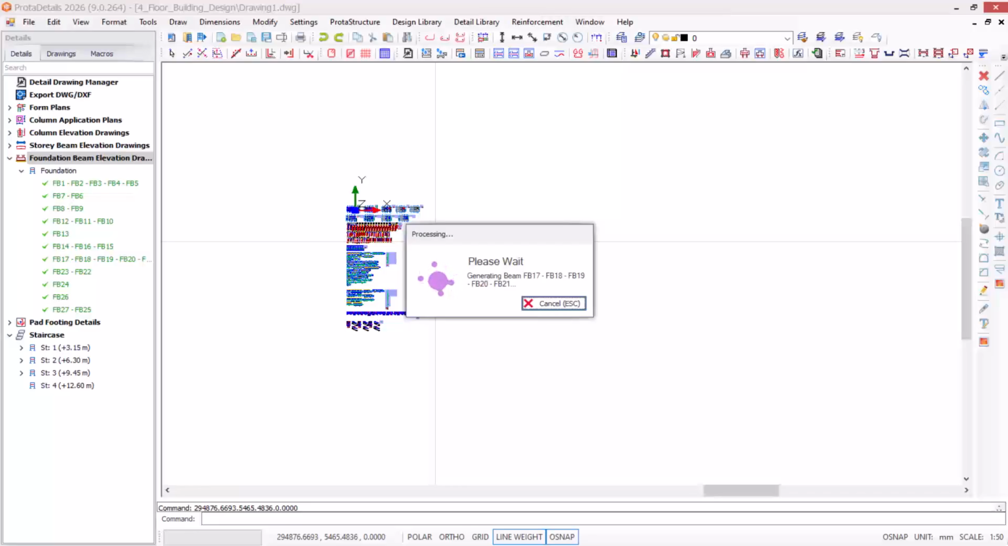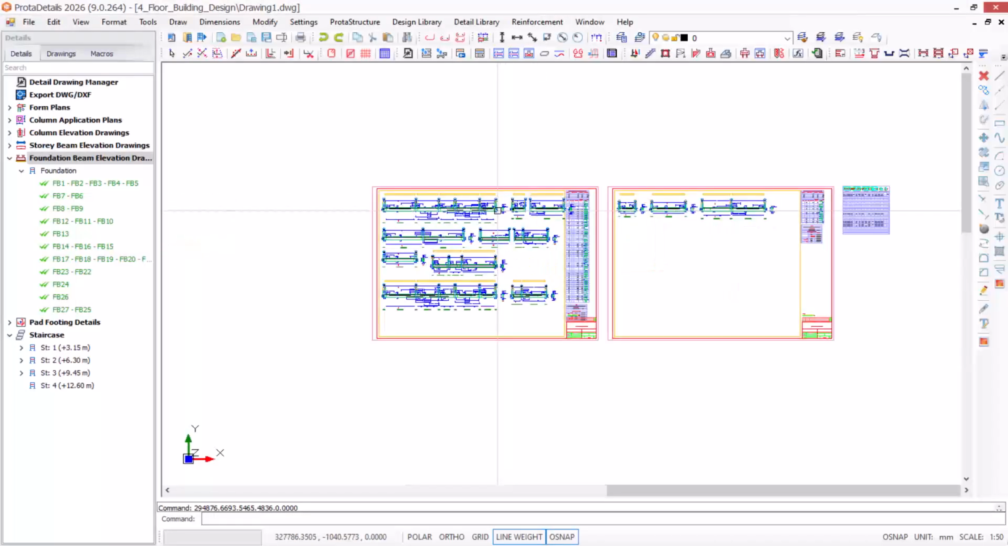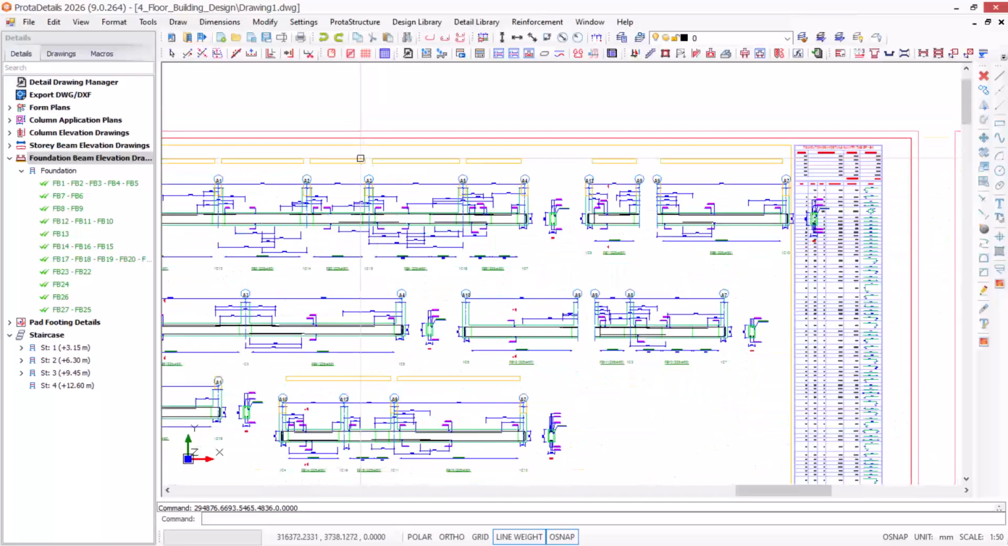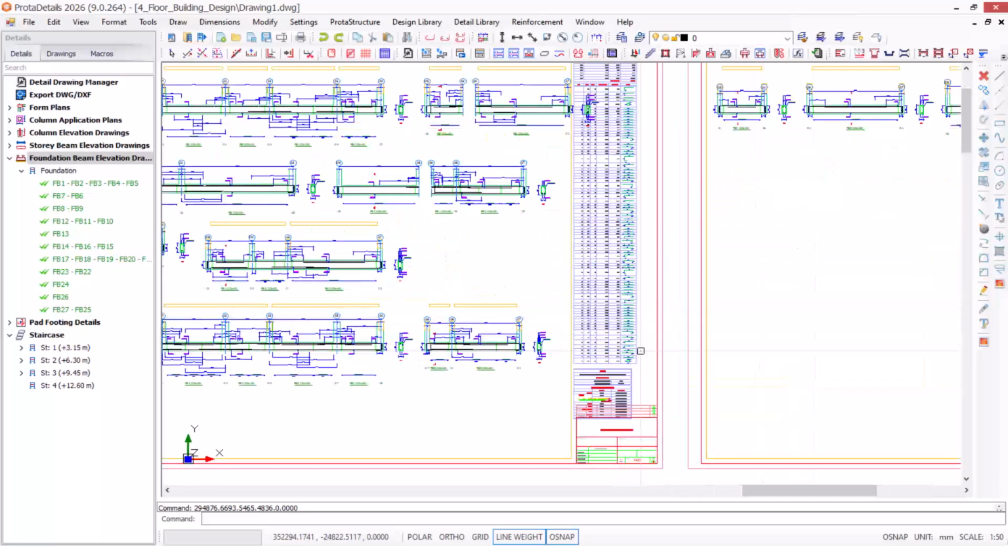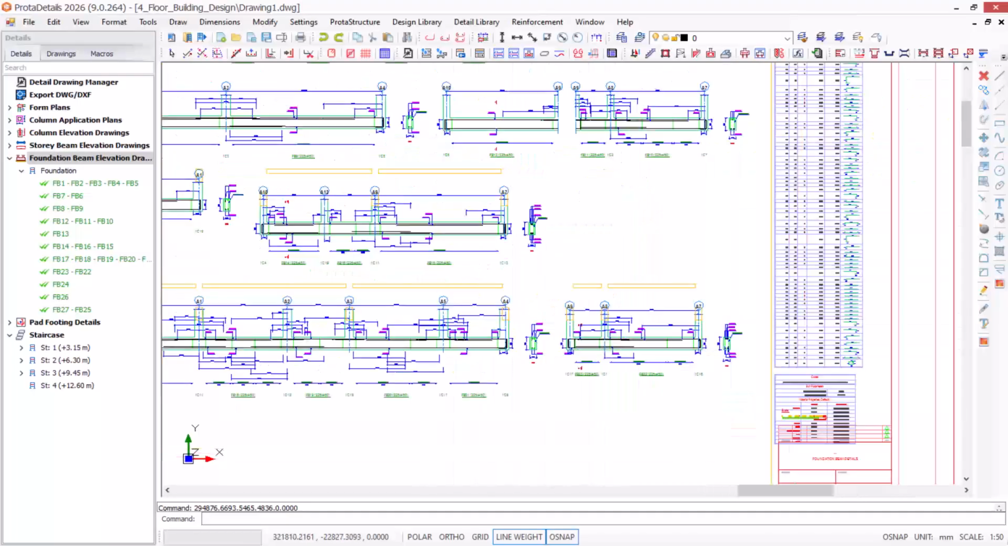Okay, so let's wait for this beam to be drawn successfully. Because we chose the sheet option, it is taking time to prepare the sheet, as you can see. It will prepare a sheet that will be enough for this beam to be arranged inside successfully, just like this. So we have two sheets right here. These are the bar bending schedule for the beams.